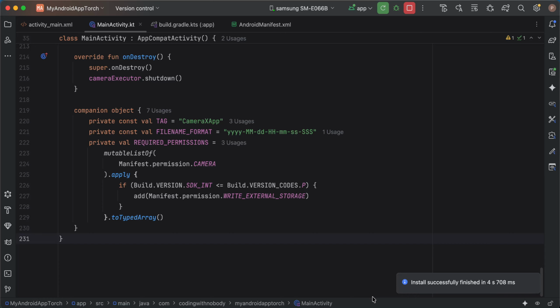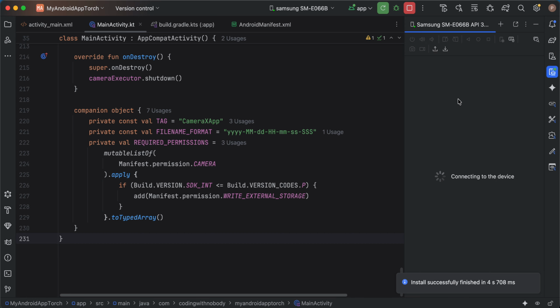In this video I will be talking about how you can detect, increase or decrease the torch light using CameraX in a native Android application. Unfortunately I won't be able to show you the output because this feature is not supported on my device. So I'll just run the application and show you what I mean.